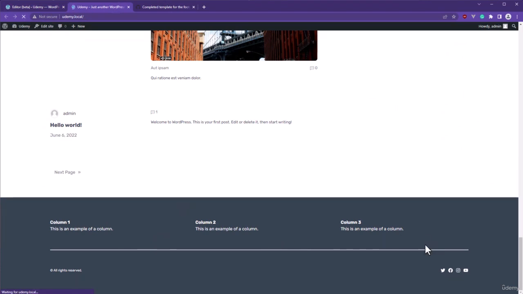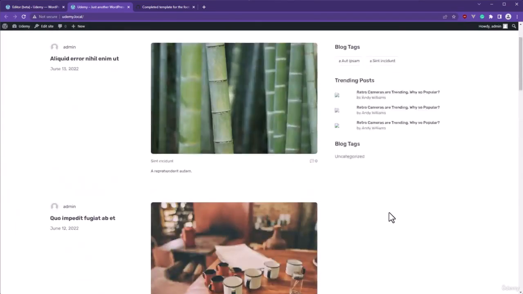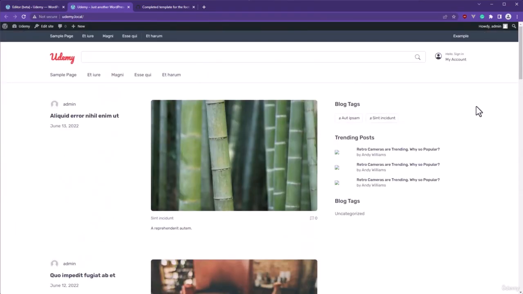Perfect. The index template is finished. If the footer template is not working, you may need to reset the index template. It took us some time, but we've got a functioning home page. However, some elements aren't functional. These elements will be revisited in a future section. For now, we can move on to other templates. Let's begin exploring other templates in the next lecture.